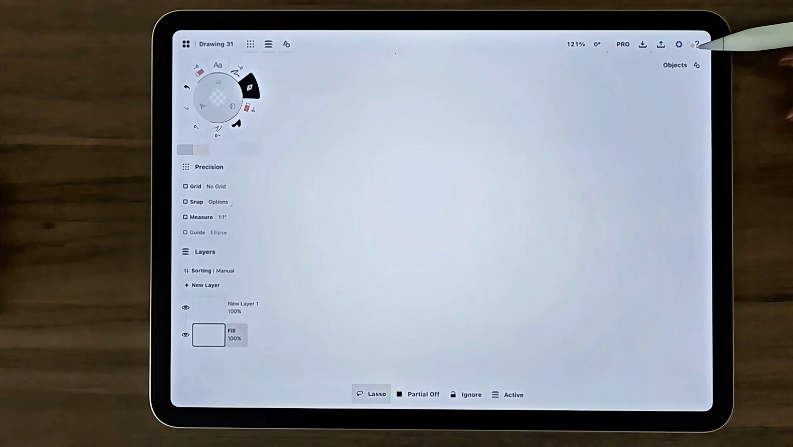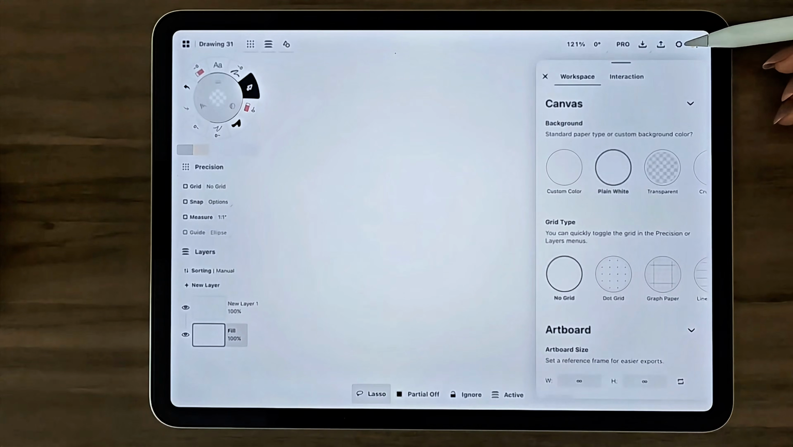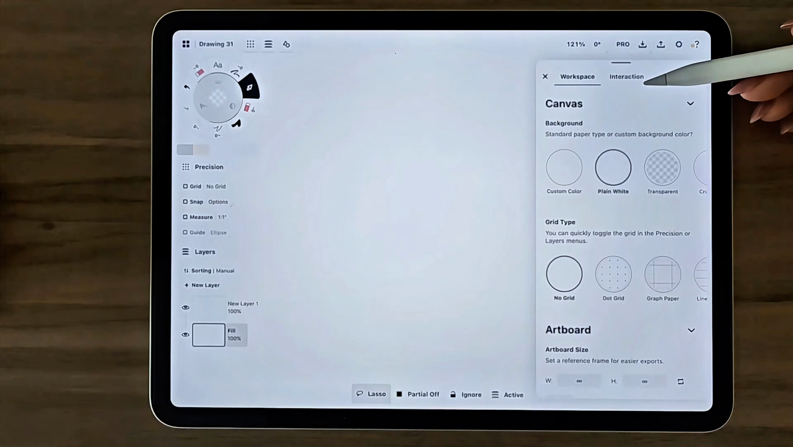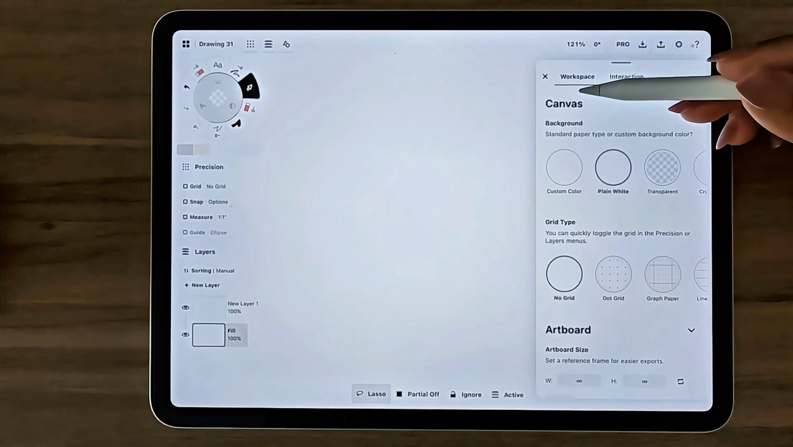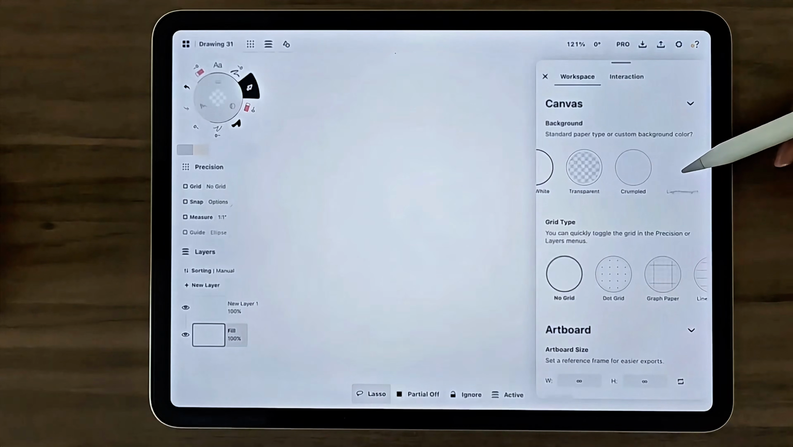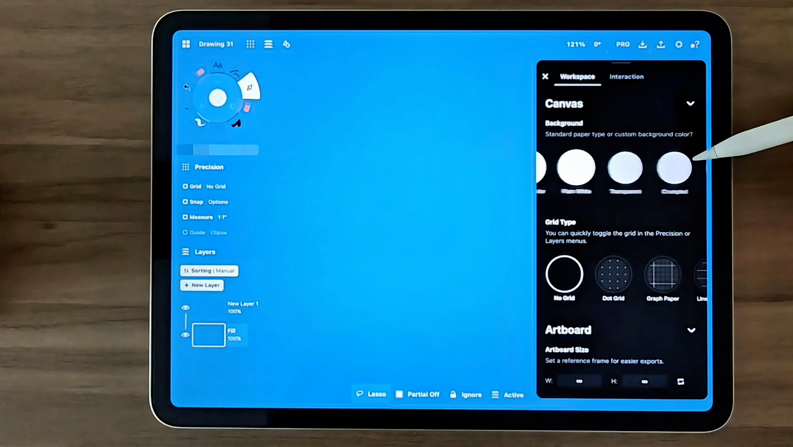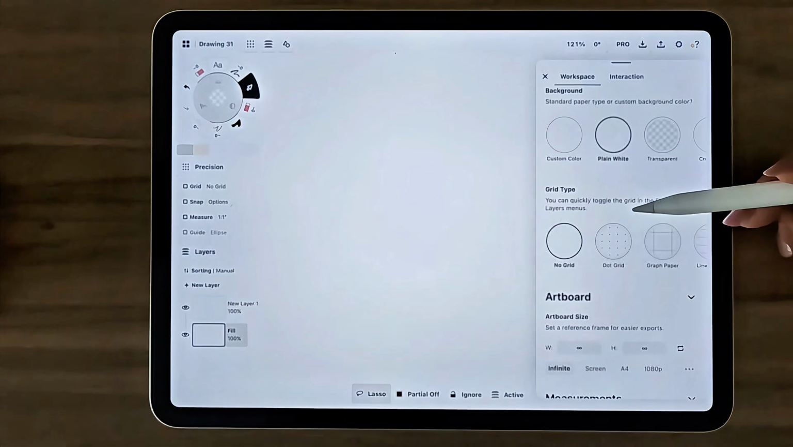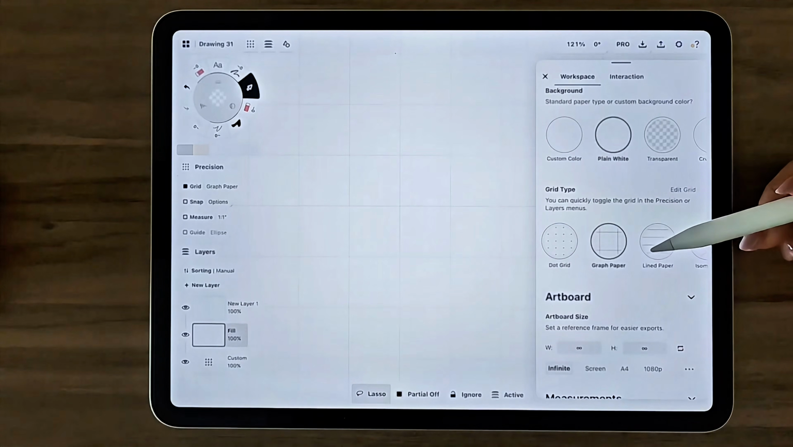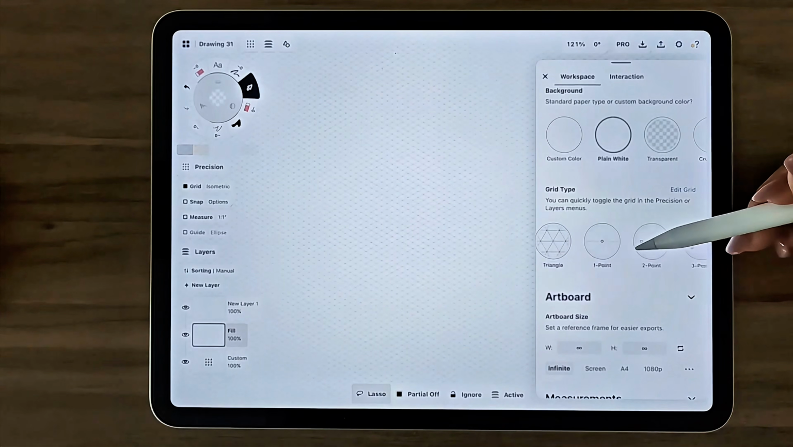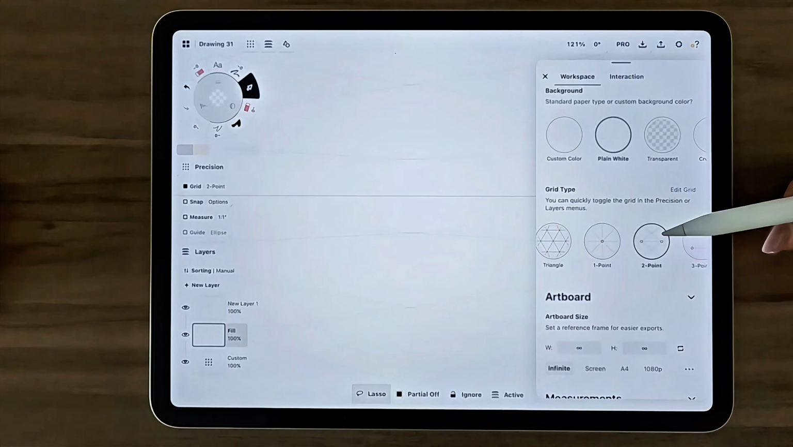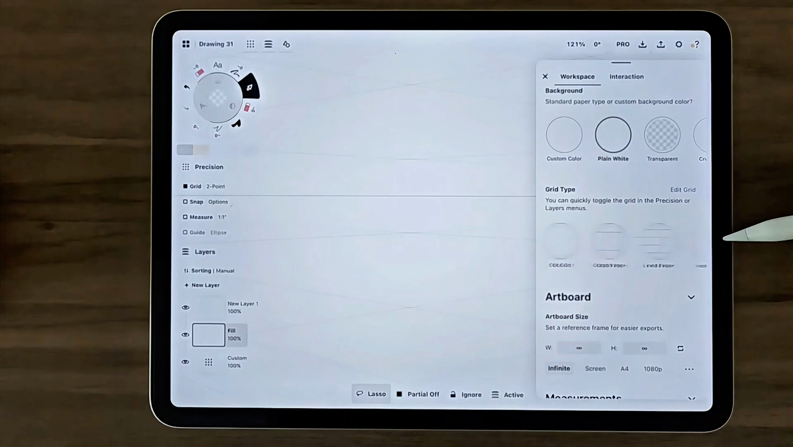On the top right here, we have the canvas settings. So we can select the background of our paper, where there are different options to choose from. We also can select the grid type, which can be a graph paper, the line paper, or even the perspective grids, being it 1 point, 2 point, or isometric.